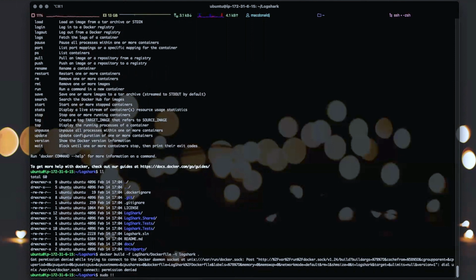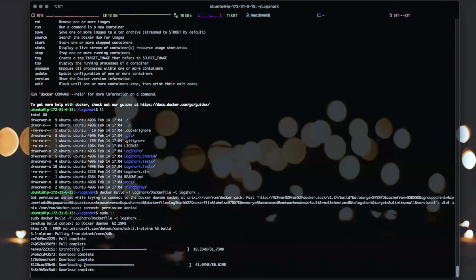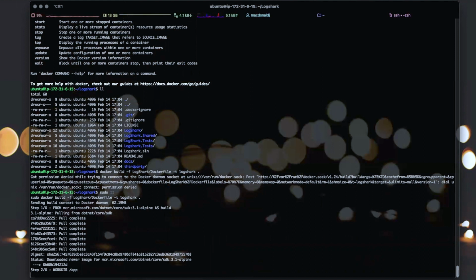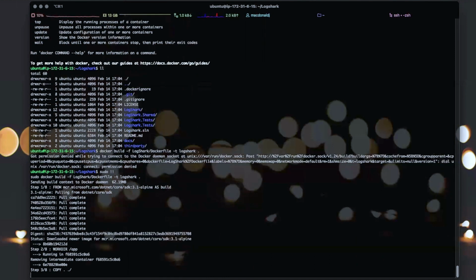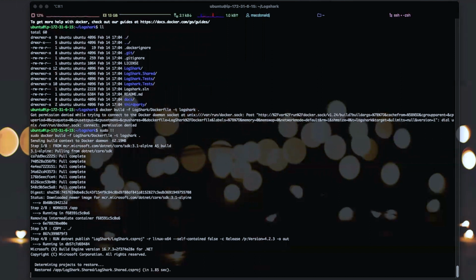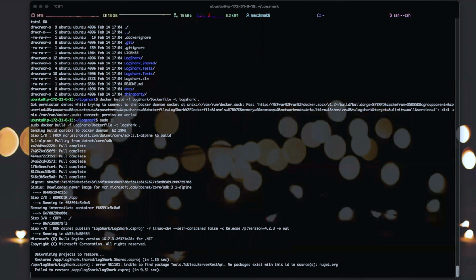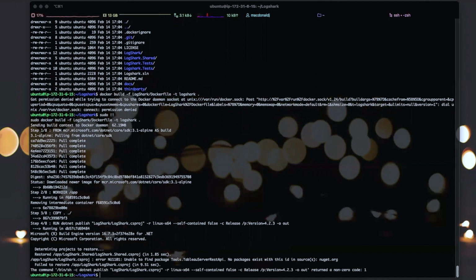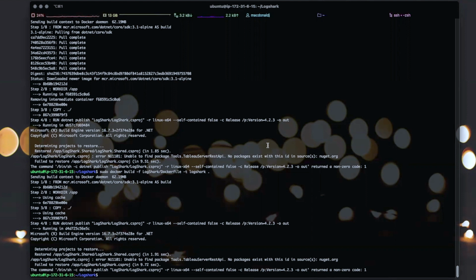Permission denied. Do we need to run this as root? Looks like we do. Okay, that looks like it's going and fetching everything it needs to build the image. Okay, so it looks like it's a problem with the latest version of Logshark. So we'll just go back a version.